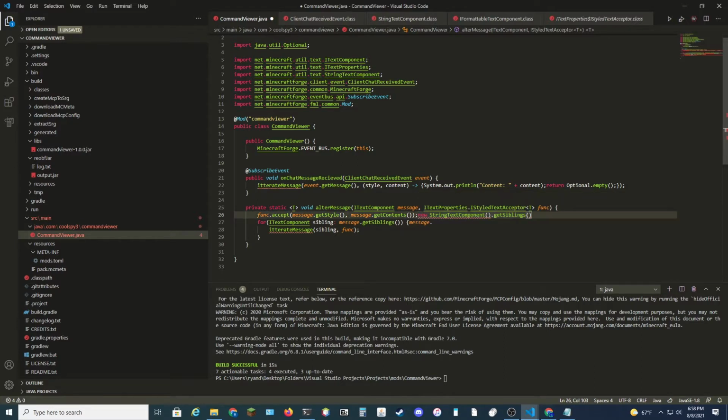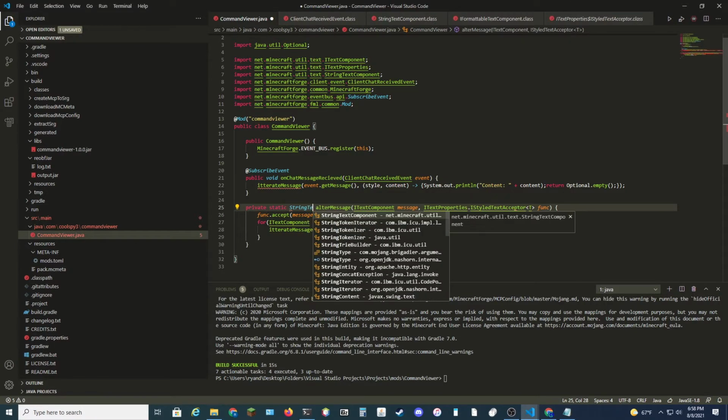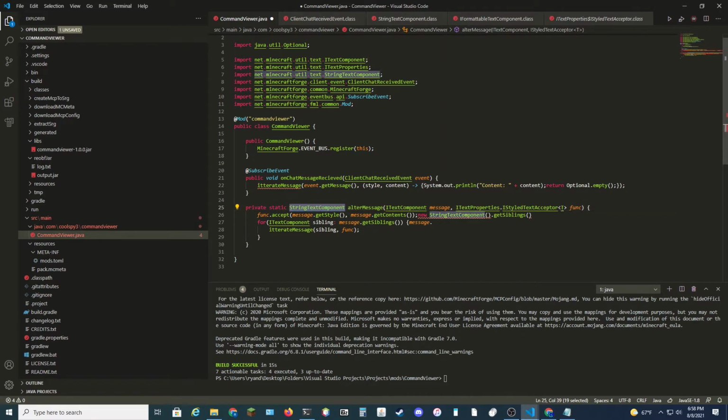Okay, so what we want to do is define a function such that, alright, I've got it. So what we want to do is we want to return a string text component. And actually, well, to be fair, we can return just an I text component because we don't care about the specifics. And then here's what we'll do.